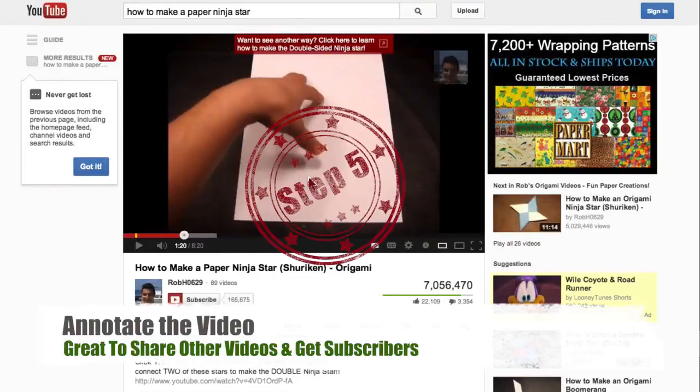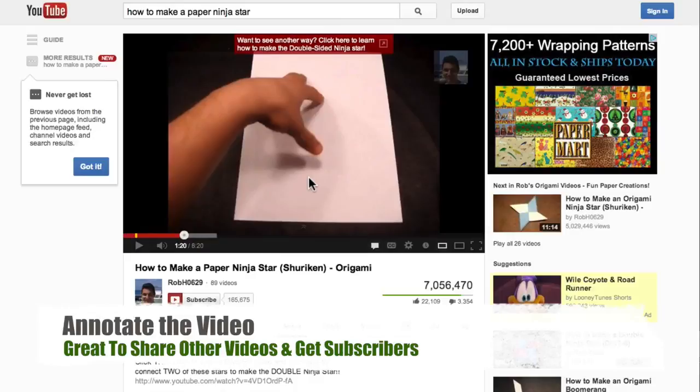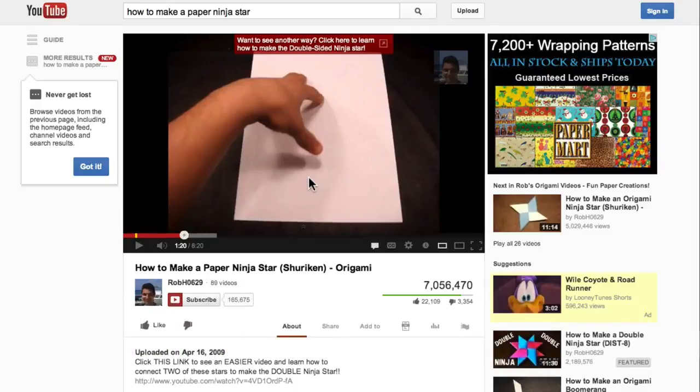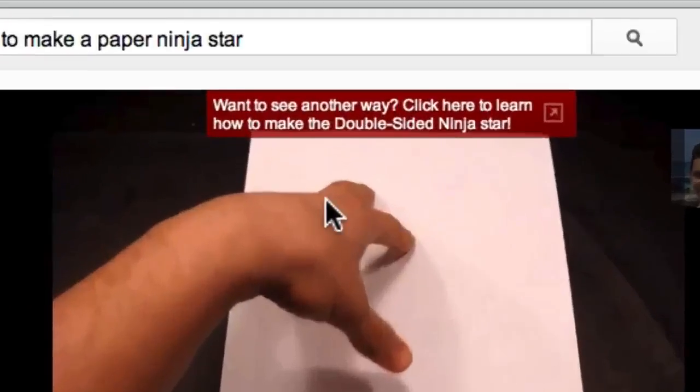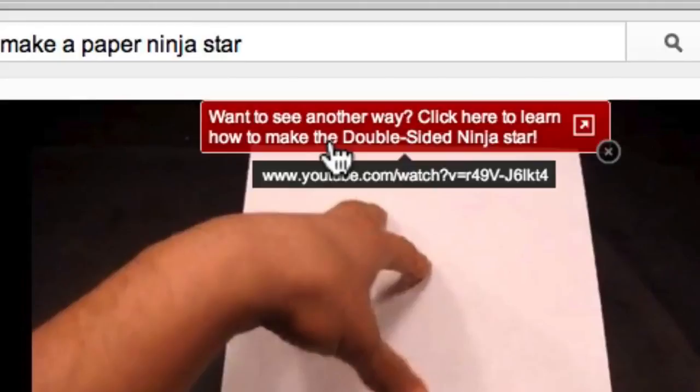Step 5, putting in those annotations. Now, annotations are really easy. To know how to do that, look in the description below and you can see a video of how I showed you to put an annotation in the video. But an annotation is basically just some text that takes you somewhere, or it's just text that pops up.